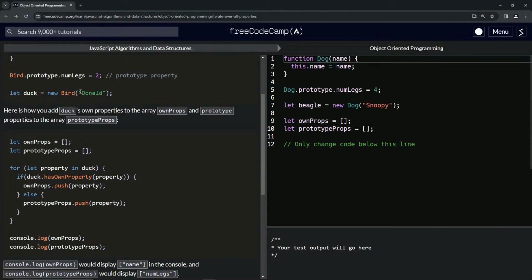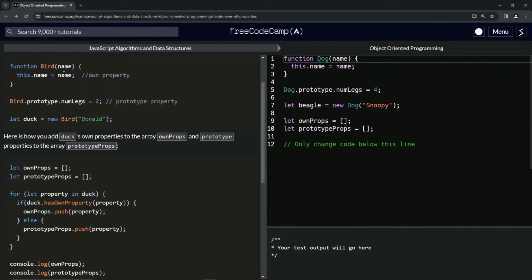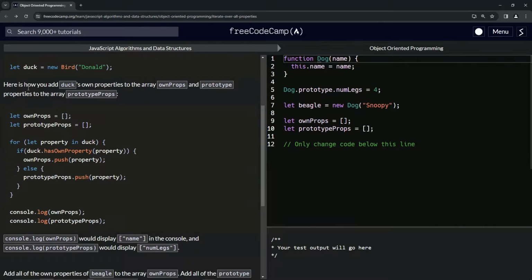So now we're going to actually create an object using this thing, and we're going to let duck equal new Bird, and we'll call it Donald, all right? So now we've got Donald Duck as the object, all right? So here is how we add duck's own properties to the array ownProps and prototype properties to the array prototypeProps. So basically, this is how we separate. This is how we can put the own properties in one array and the prototype properties in another array, right?